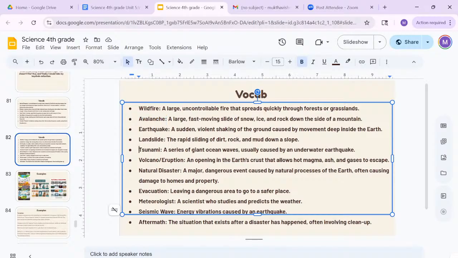So you're not going to experience a lot of these things, but it's good to know what to do when these happen. Tsunamis are a series of giant ocean waves, usually caused by an underwater earthquake. The underwater earthquake causes large waves to form because the earth is shaking, so big waves form.